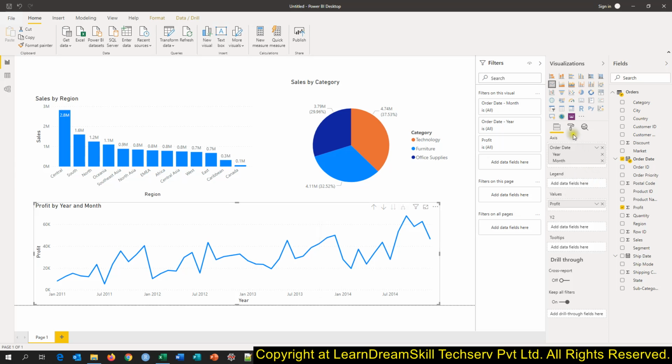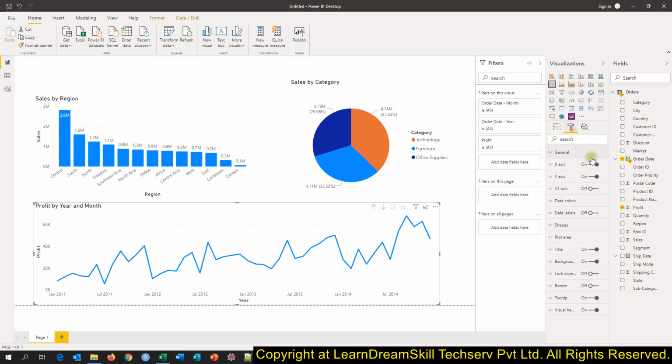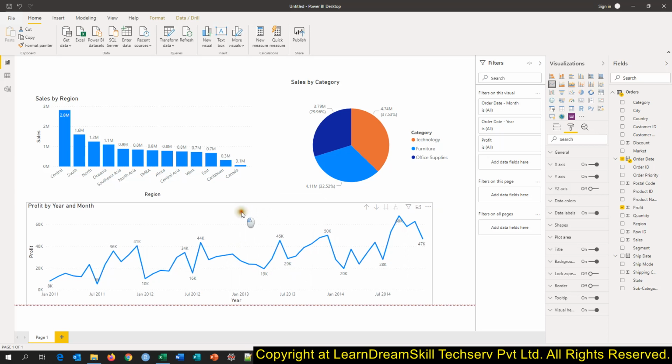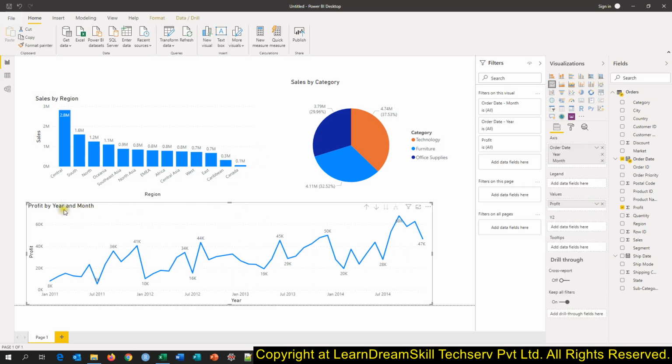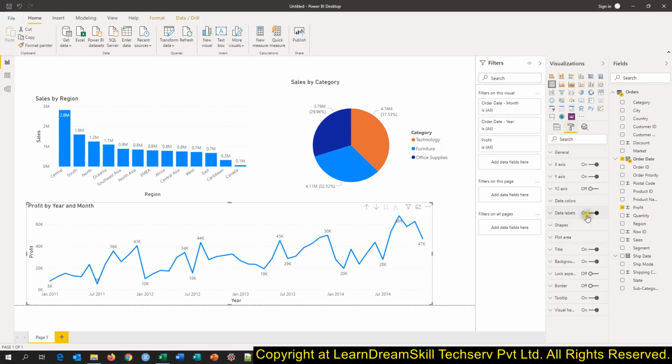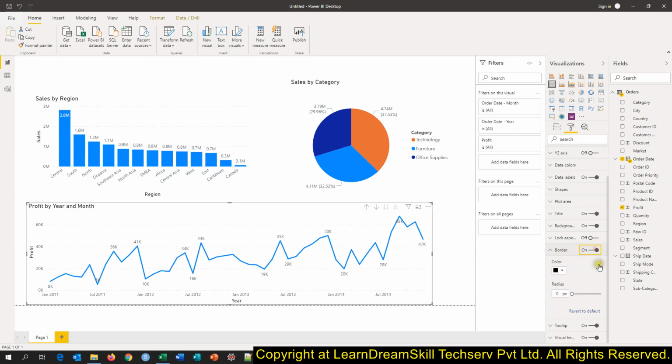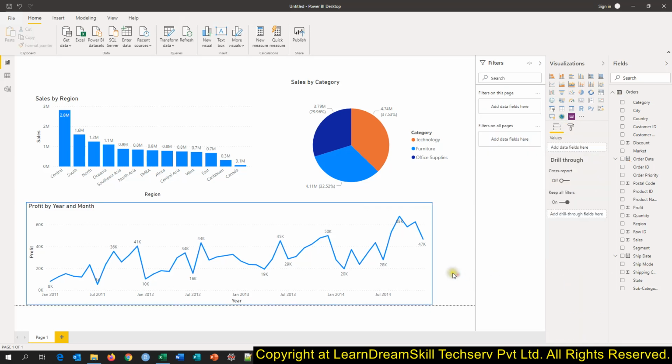Okay, and then we can enable the data labels as well. So see, data labels are visible, and this way we have got our line chart created as well. So these are quite cool. And suppose if we want to add the border as well, we can go to the format, and then we have the border property available here. We enable the border and we make it blue. So you will see we have got a blue line added here.